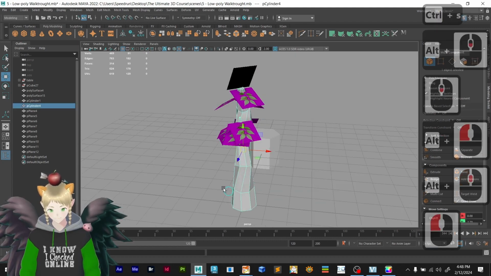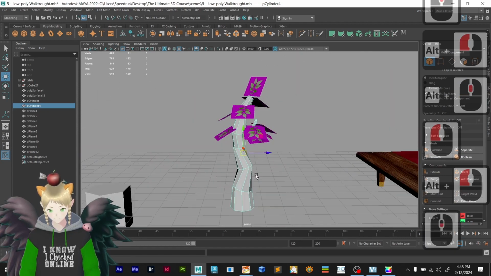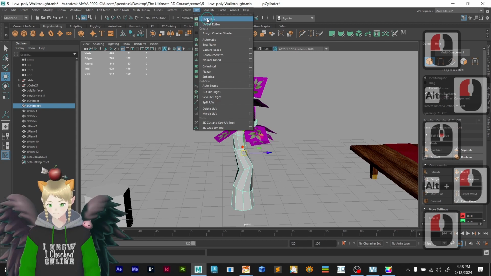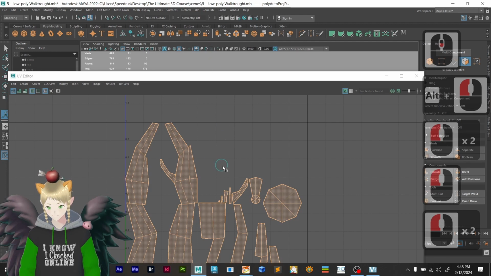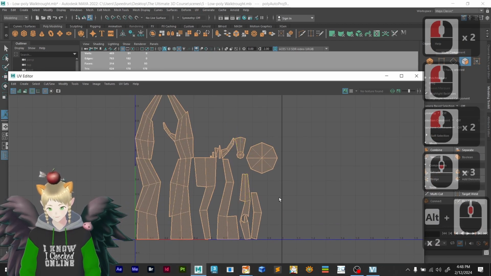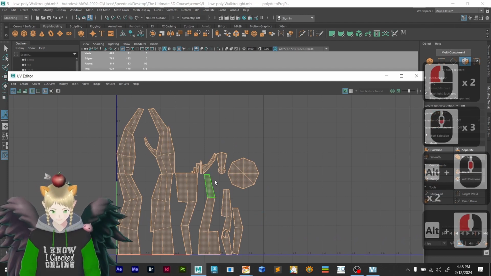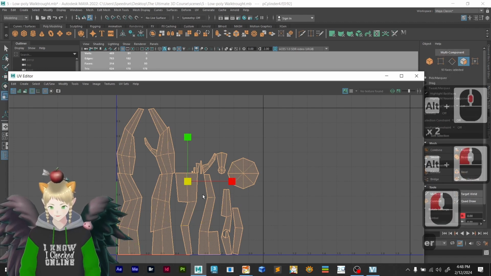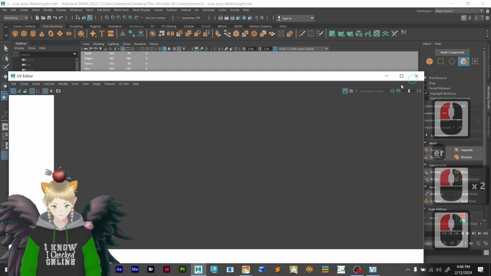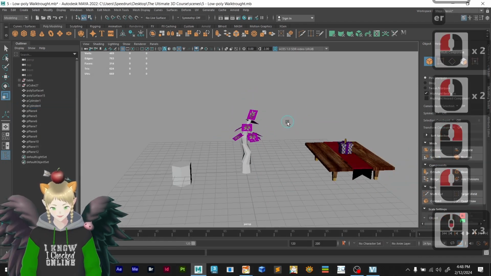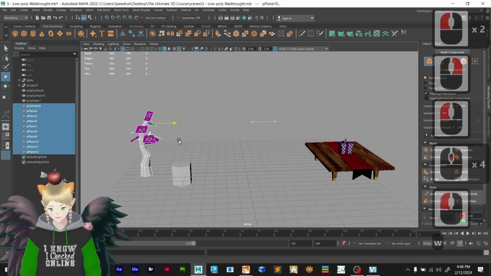Now I can go ahead and unwrap this tree. So UV editor, UV automatic, and we have fully unwrapped the tree. I'll leave it just like that for this example. Just reduce a little bit this part right here and close. All right, our tree has been finished. I can go ahead and move it to the side right here.